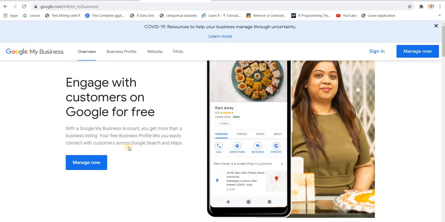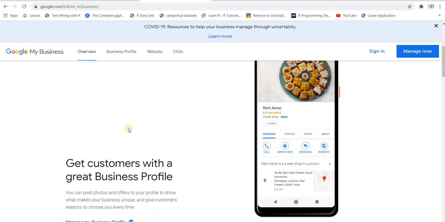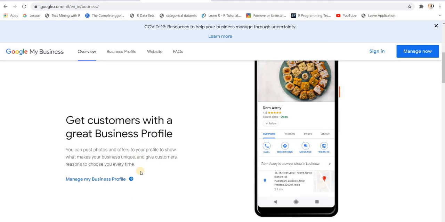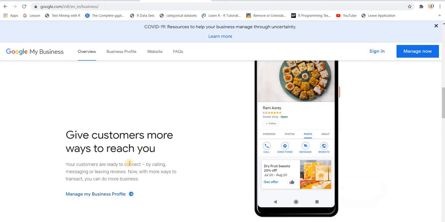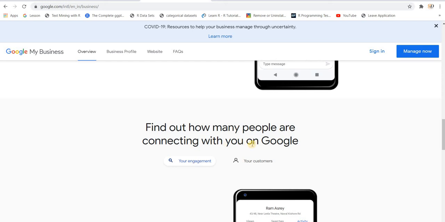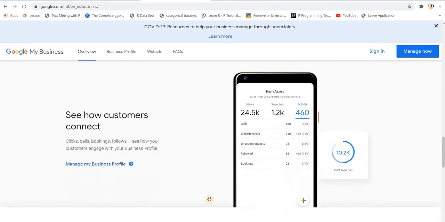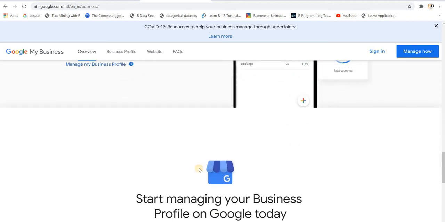So, if I take you through this: engage with customers on Google for free. One most important thing is this platform is entirely free. You don't have to pay anything. Get customers with a great business profile. Yes, these are the advantages. And give customers ways to reach you. That is to say, you can give them options like call, directions, message. And find out how many people are connecting with you on Google, your engagement, and all those things. So this is something that's going to be great for your business.